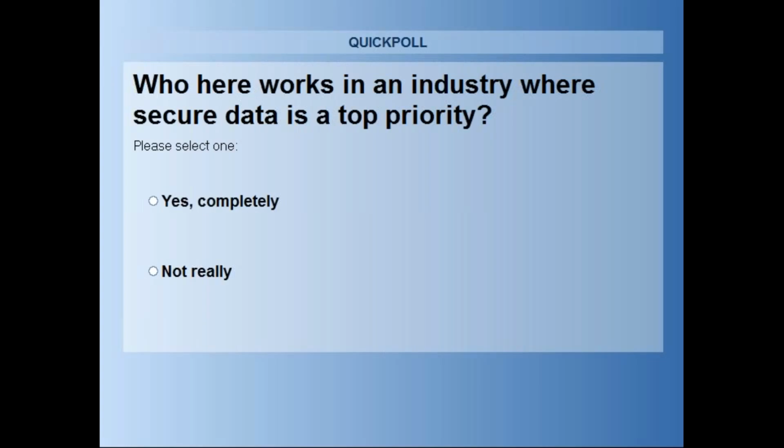All right, now we're going to go ahead and we've got another poll for you guys. So who here works in an industry where security is a really important part of your data, whether you're in a financial industry or healthcare or anything like that, you might have certain regulations you need to follow.